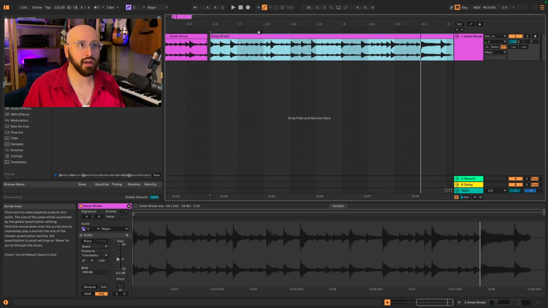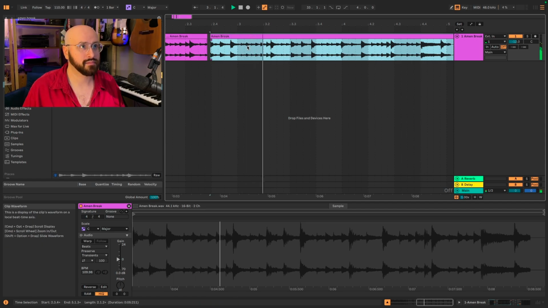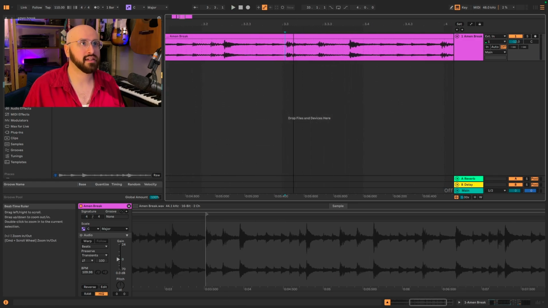So that's step one. Now I'm just going to go ahead and cut out just a single measure of it for this example. So what I'm going to do is play until I can feel where the downbeat of the next measure is. And it looks like it's hitting right here.